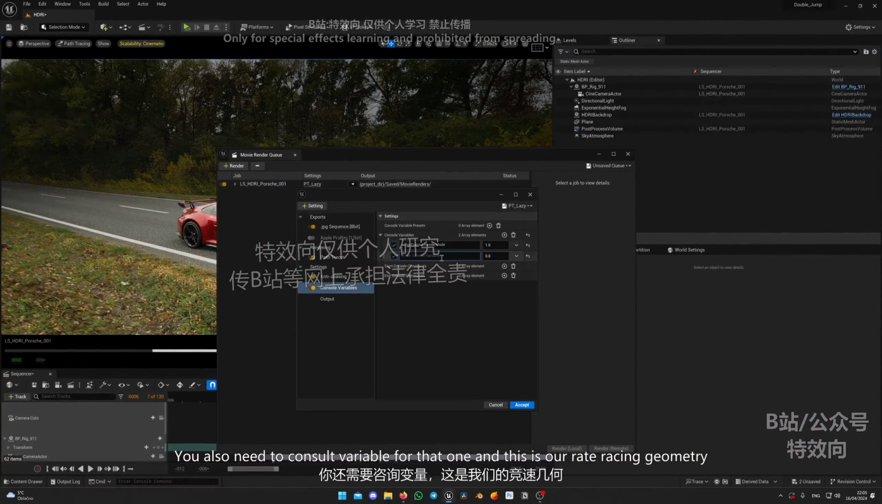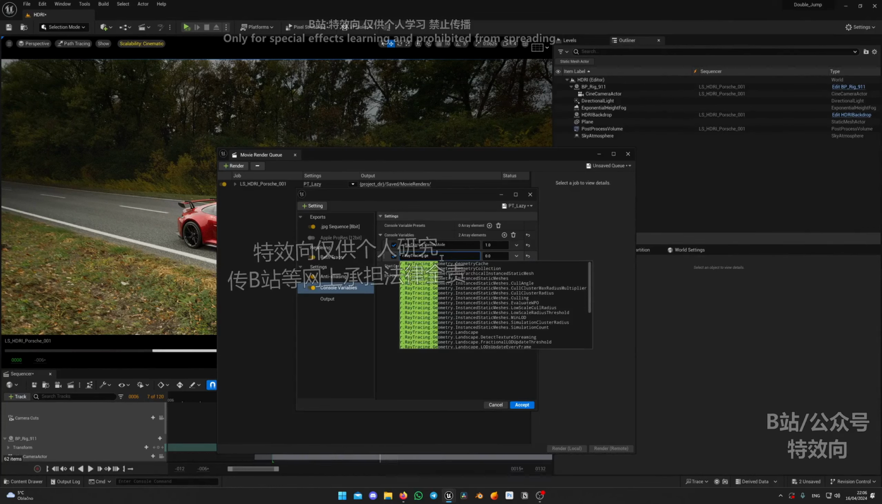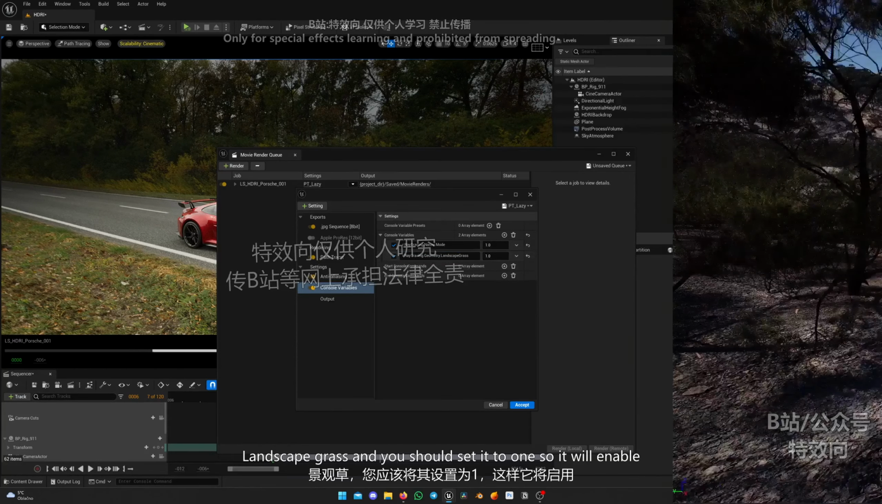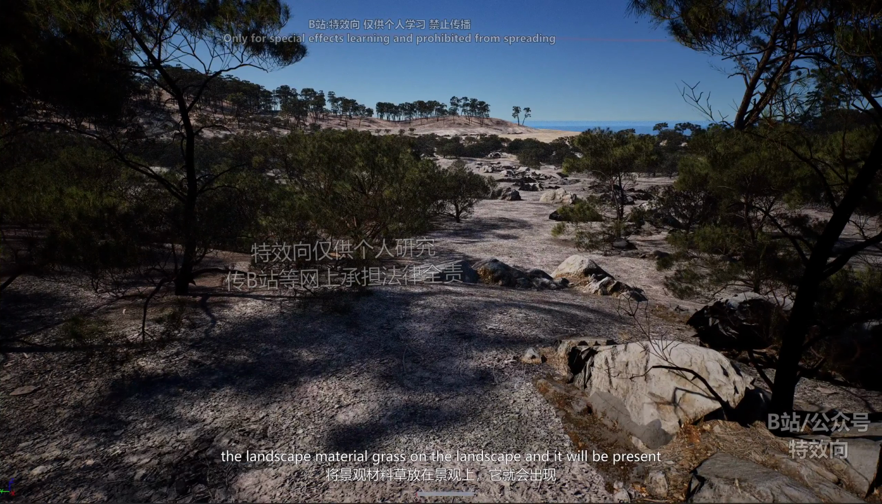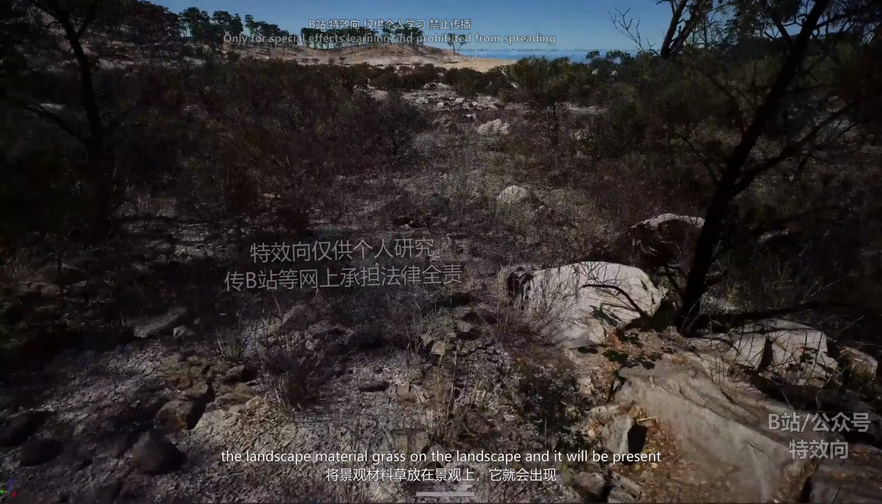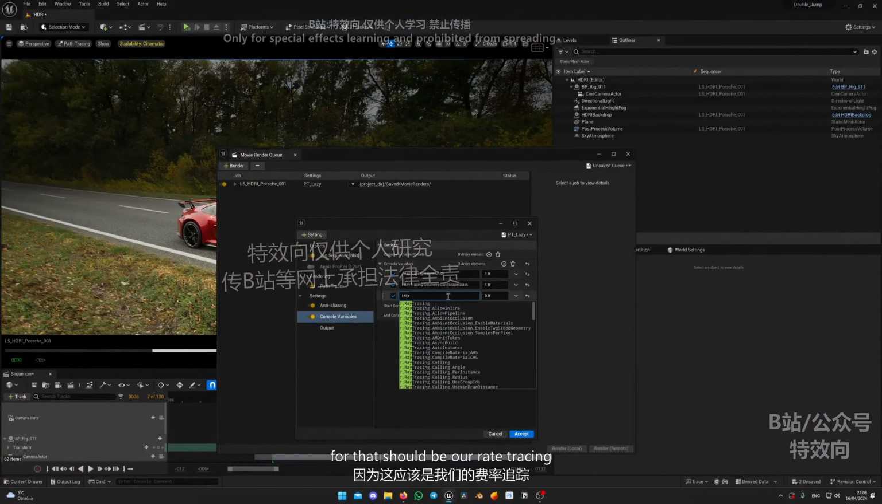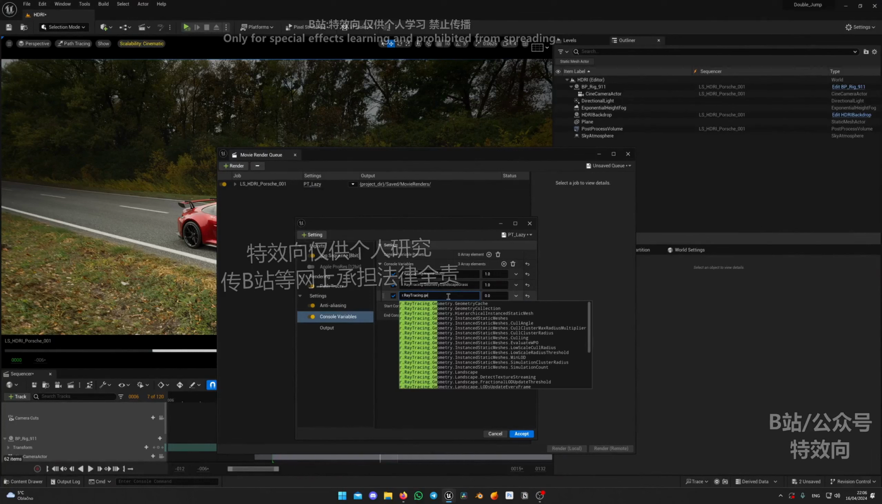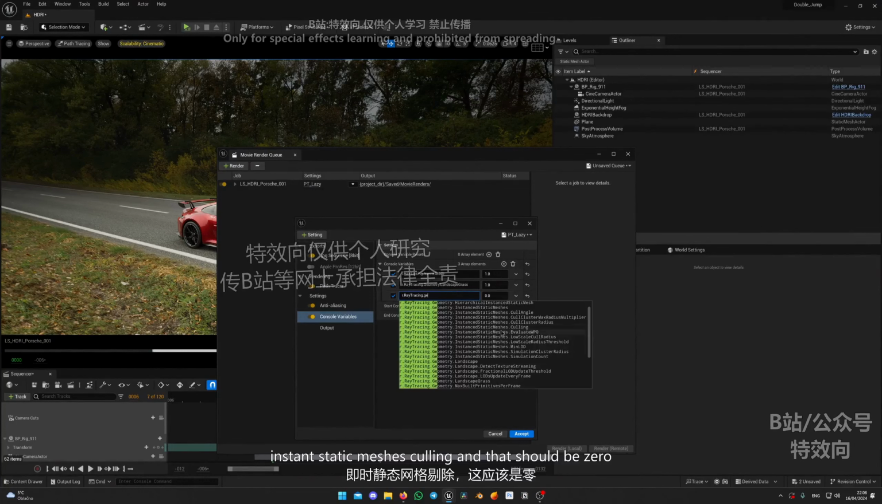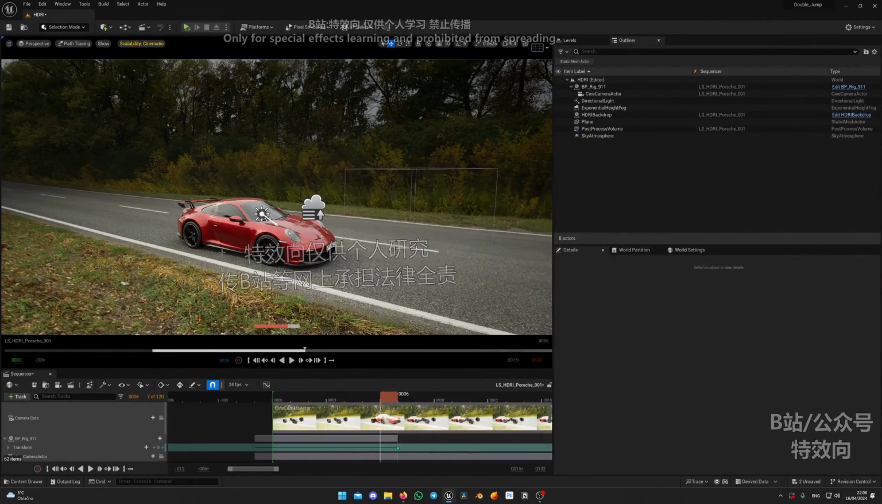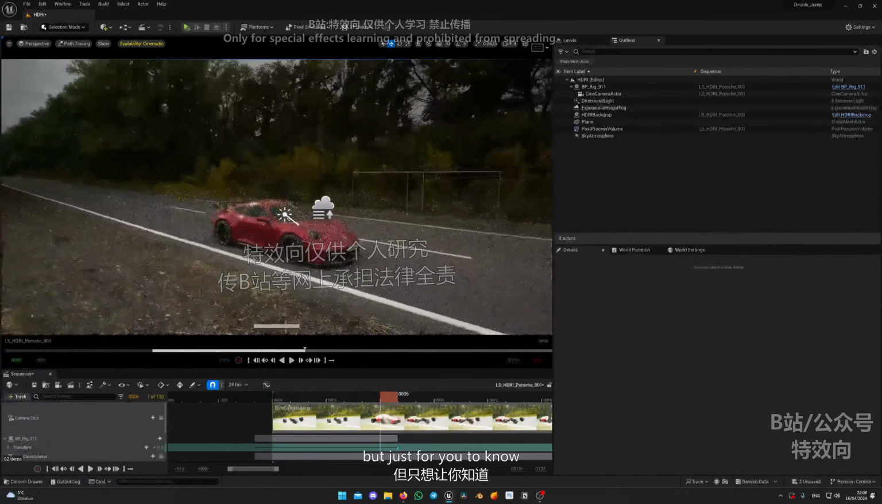You also need to hit a console variable for that one, and this is r.RayTracing.Geometry.LandscapeGrass, and you should set it to 1 so it will enable the landscape material grass on the landscape, and it will be present. Also, you need to disable completely the distance culling. For that should be r.RayTracing.Geometry.Instance.StaticMeshes.Culling, and that should be 0. Obviously we don't have any of those things here, but it's just for you to know.